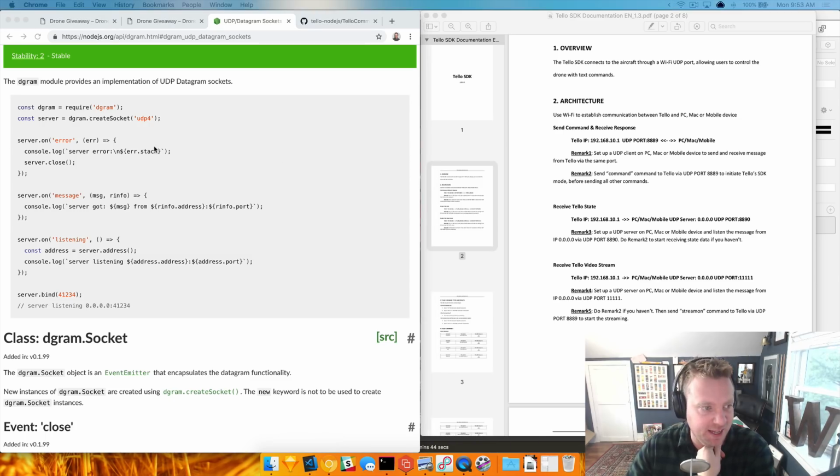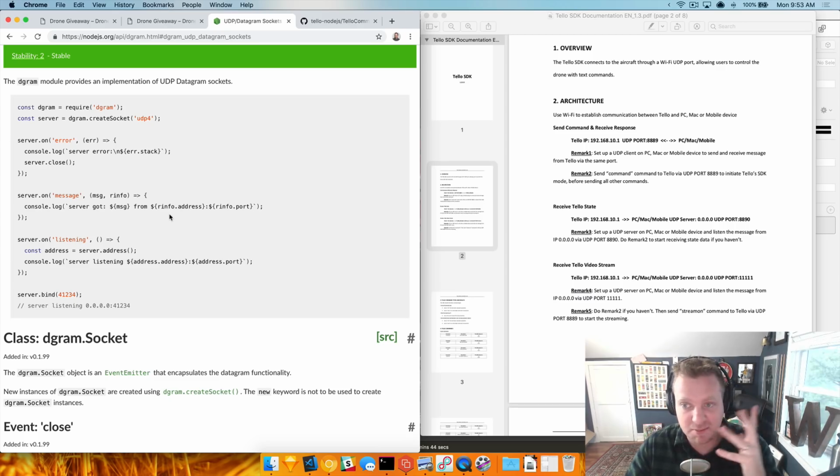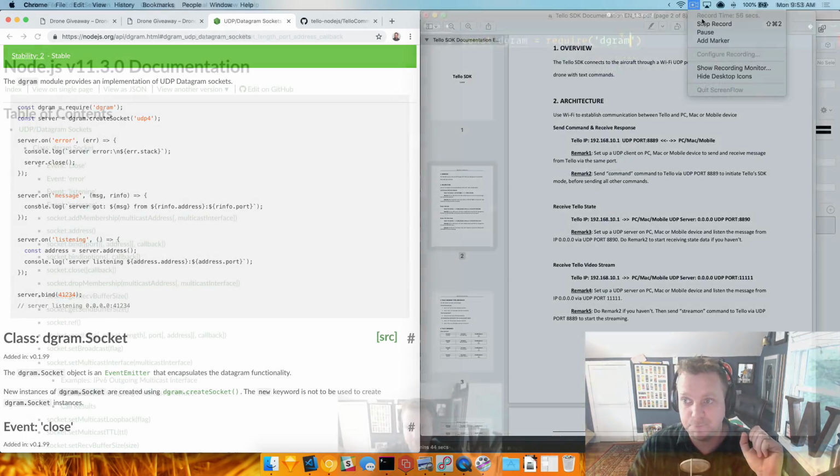I'm going to flip open an empty code file. I'm going to kind of speed through it. I'll post all my code on GitHub if you want to have a closer look, and then we'll see if we can get this thing to take off and do some flights.